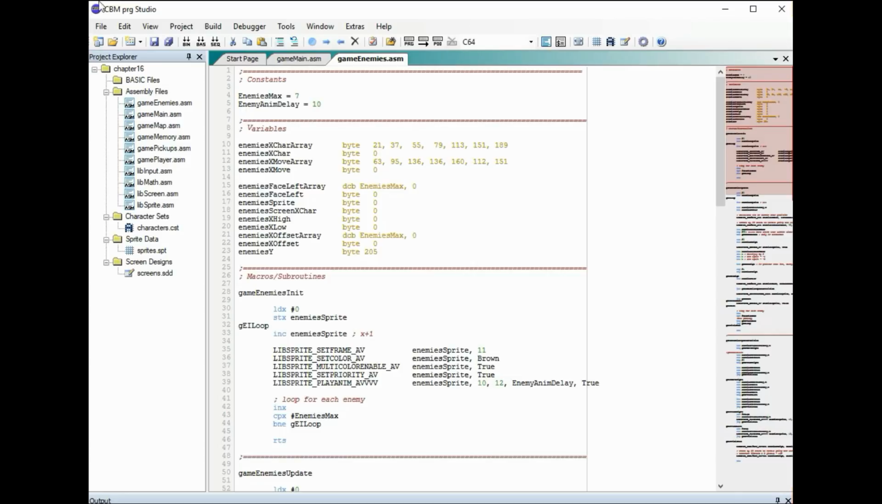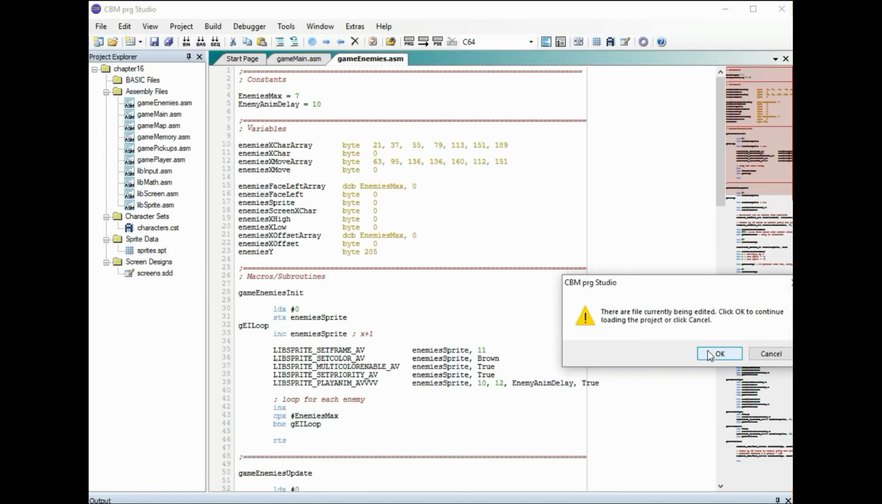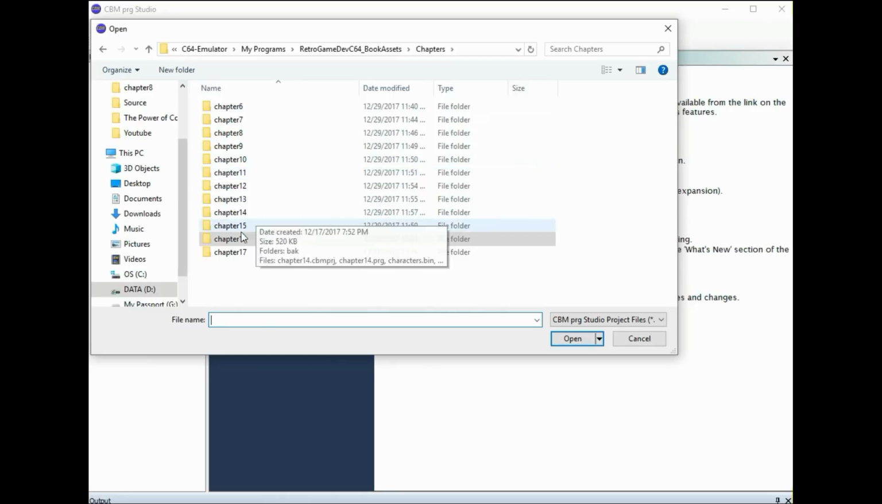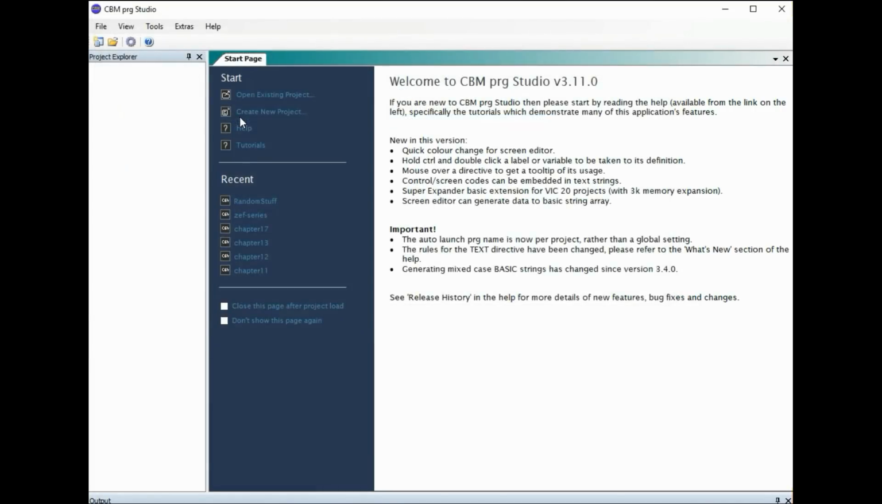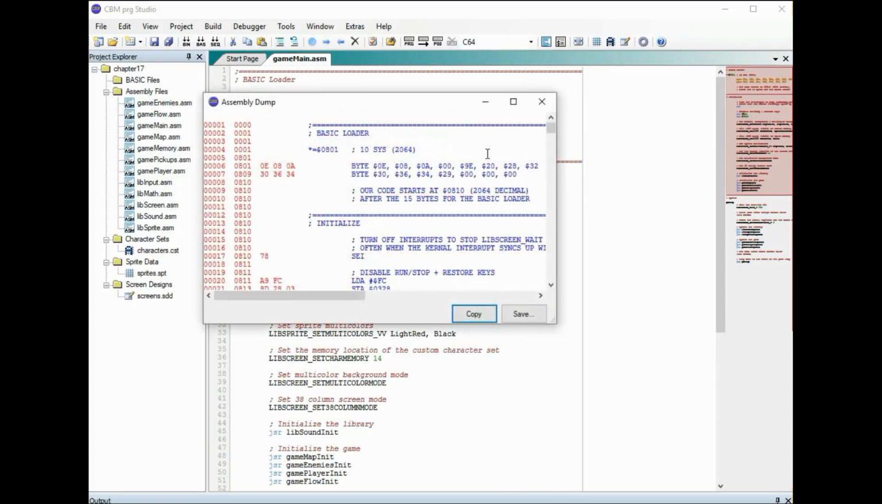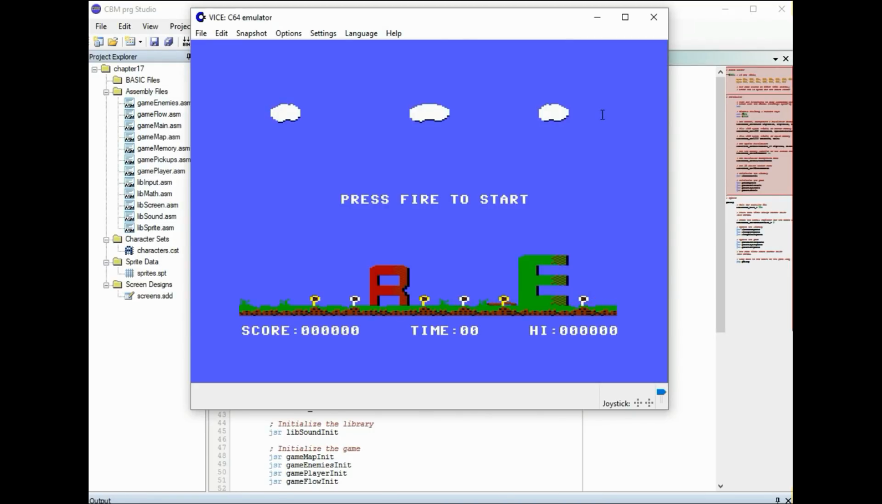And then on the final chapter in the book, or at least for the programming part, chapter 17 talks about going from here and turning what we've done so far into a platforming game. So let's see what it does. Oh, that's cool. So the score, the time, and your high score are at the bottom, and press fire to start. Now we have sound.